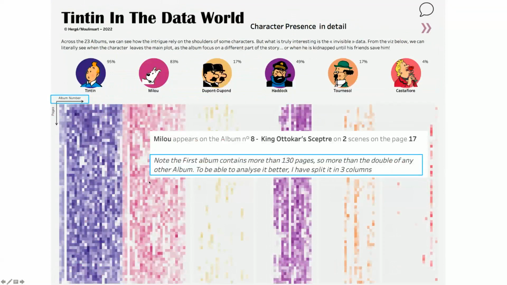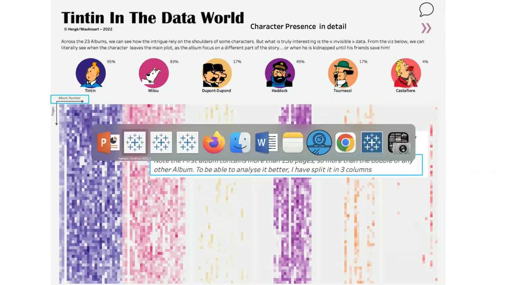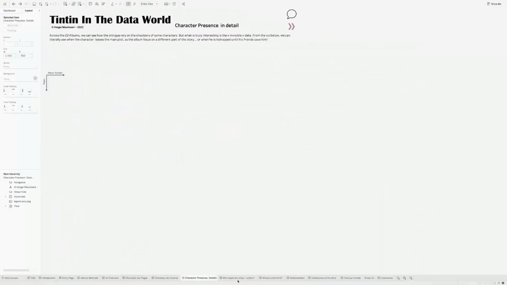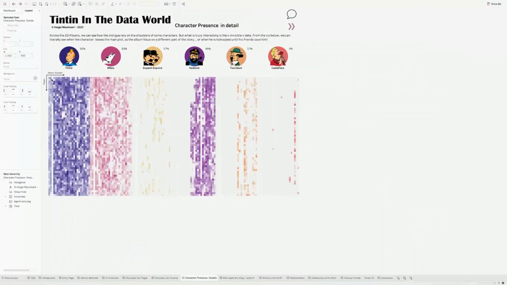The same here. I give an overview of how to read this workbook. So this workbook gives the characters present for every page in every album. And what I have done here, I explain something, some methodology again. You remember I told you the first album contained 130 pages. It's more than double the rest of the albums. And why did I do that? So let's go back here. It's to explain to a user when they will hover.